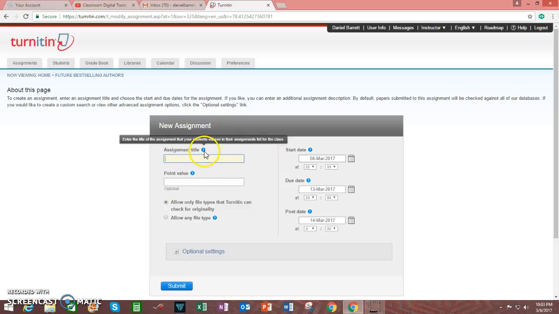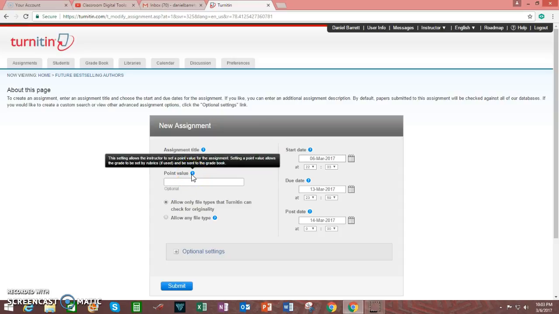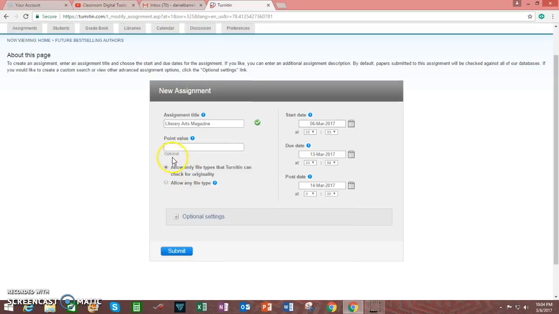If you ever get confused, you can hover over these question marks and it explains what it is. Let's call this Literary Arts Magazine. Point value. This setting allows the instructor to set a point value for the assignment. It allows the grade to be set by rubrics if you use any, and be sent to the grade book. I'm going to leave that unfilled though, since this is a club. It does say here that's optional.